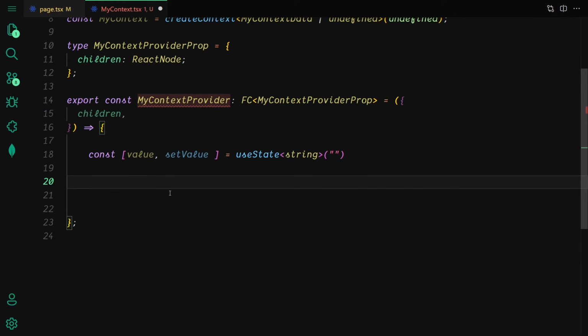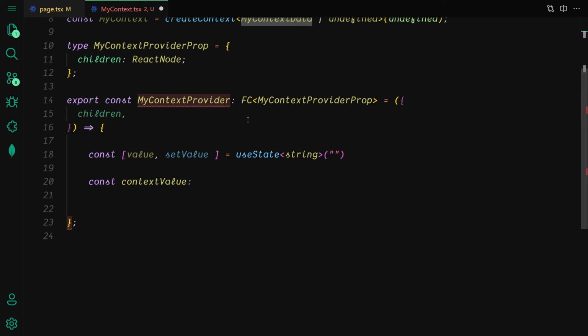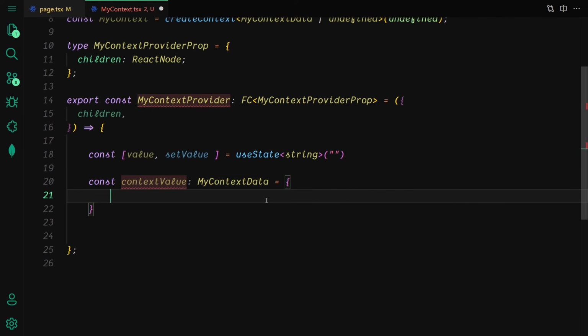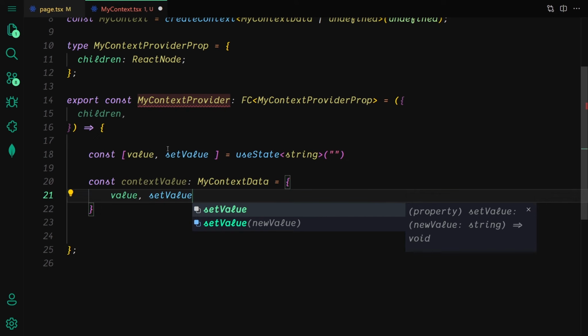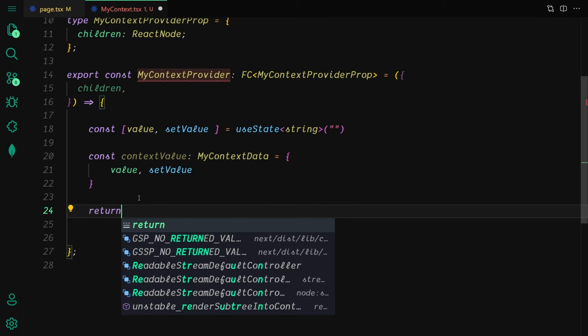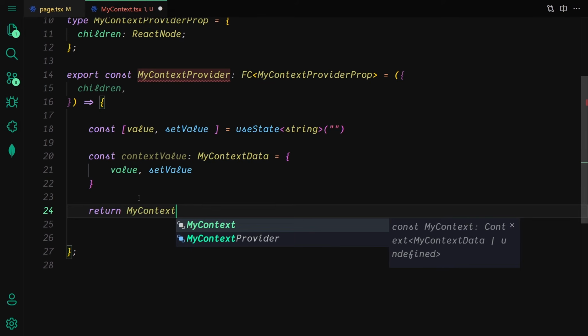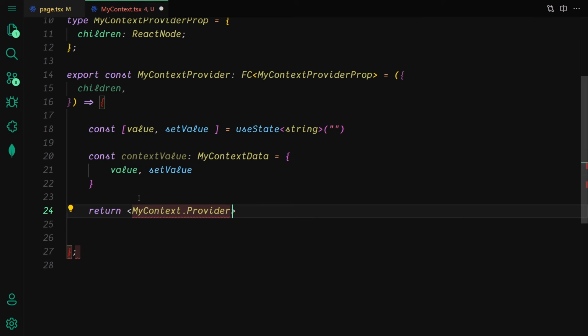The next thing which you have to do is that we also have to provide that context value, and I'm going to annotate that with this type right here, which is my context data. So I'm going to be just providing the value and also the setValue, which we already declared right here. The final thing which I want to do is return my context, and I'm going to be also using the provider to provide our values right here.